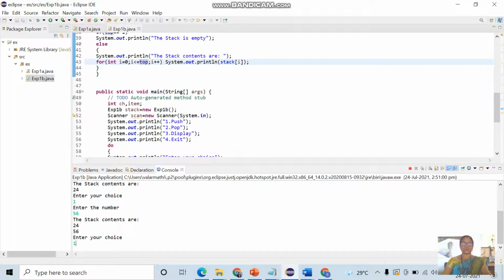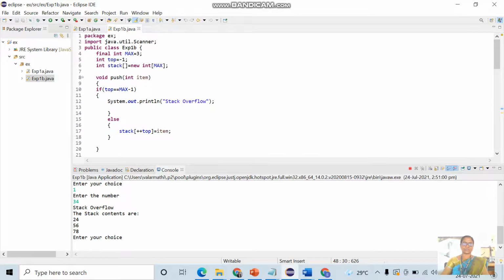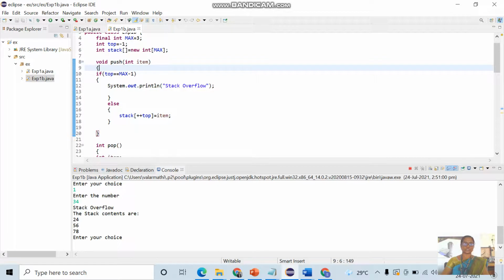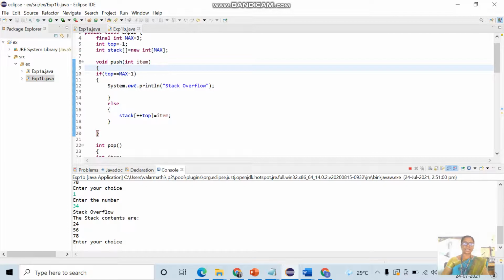Again, I want to insert one more element. The last element which I am going to insert is 78. Again, I want to insert one more element. So now I am giving the element 34. When I am trying to insert the fourth element, it shows the output as stack overflow, because what we mentioned in this coding is that the maximum size of the stack is 3 only. Since I am going to add the fourth element, it shows the status that the stack is overflow. So now I cannot add more elements.